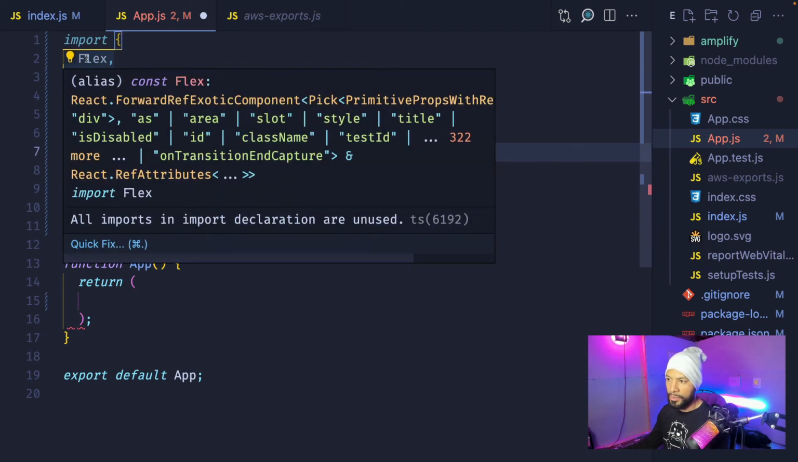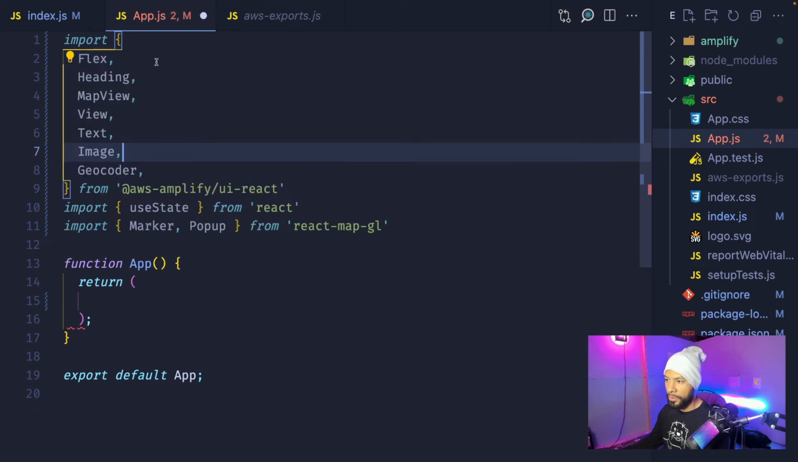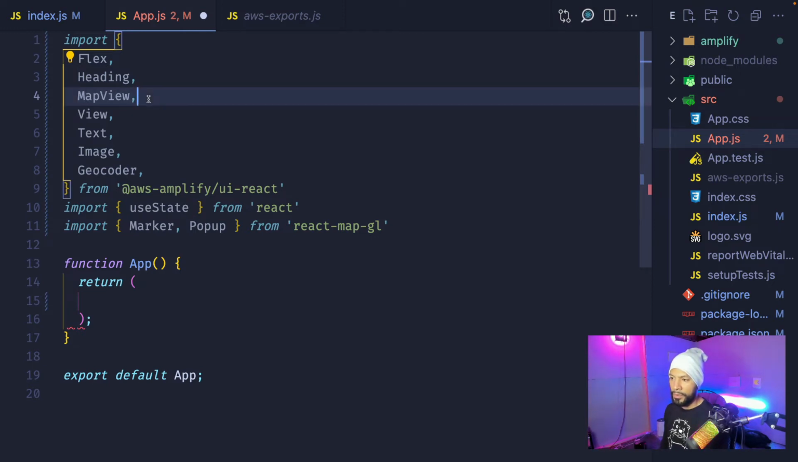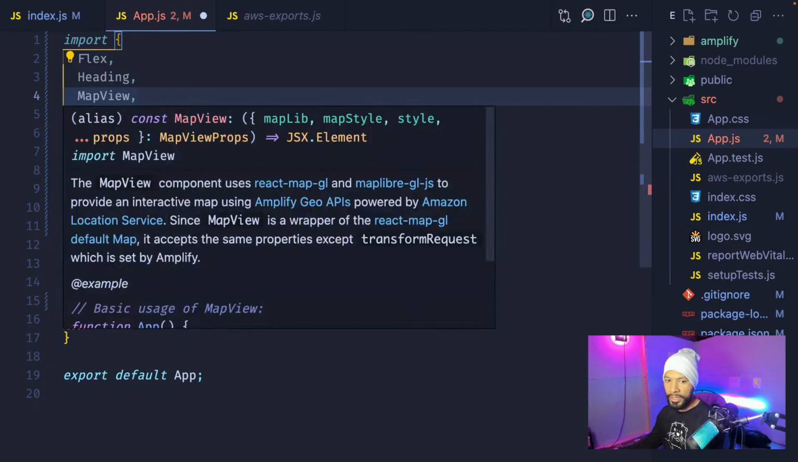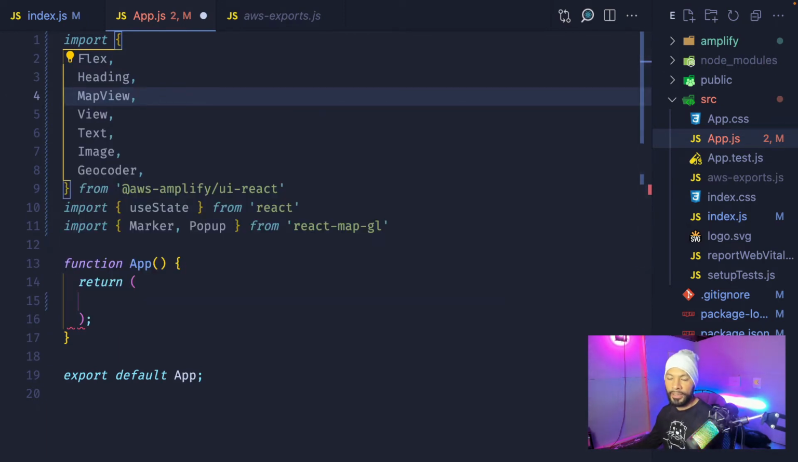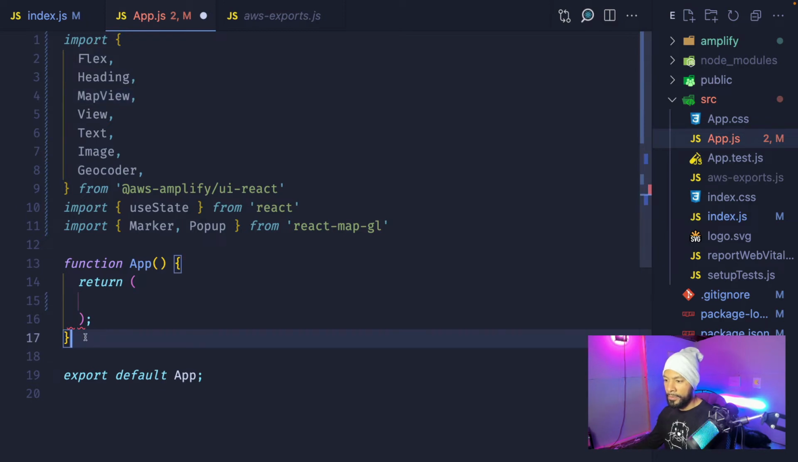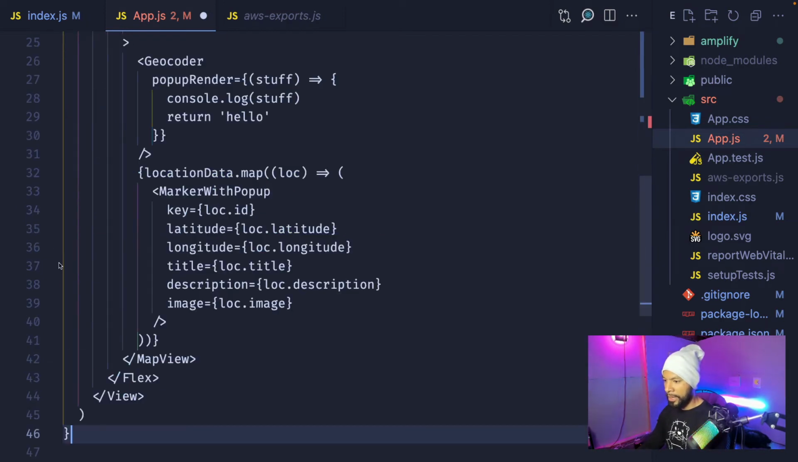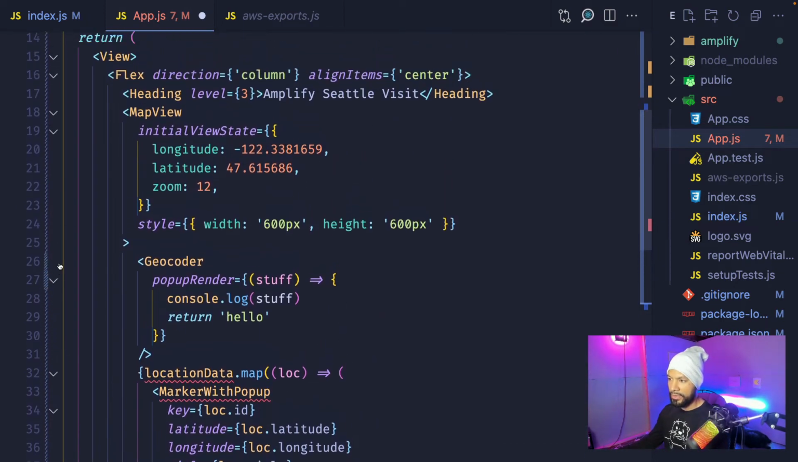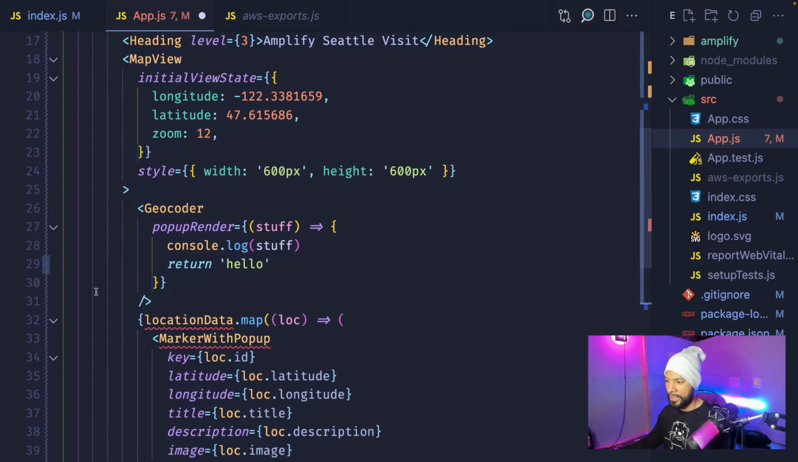But as you can see, we're bringing in some of the primitives from our component library. This is flex, heading, but then we also have map view. And map view is going to be the new component that allows us to easily add a map to our application. And when I say easy, I mean we're really just going to import it and then add in a line with some of the config options here. So it's pretty nice. Now we're going to go ahead and configure our app just by pasting in some options here. And we're going to walk through this together so that way you get a sense of what's happening here.